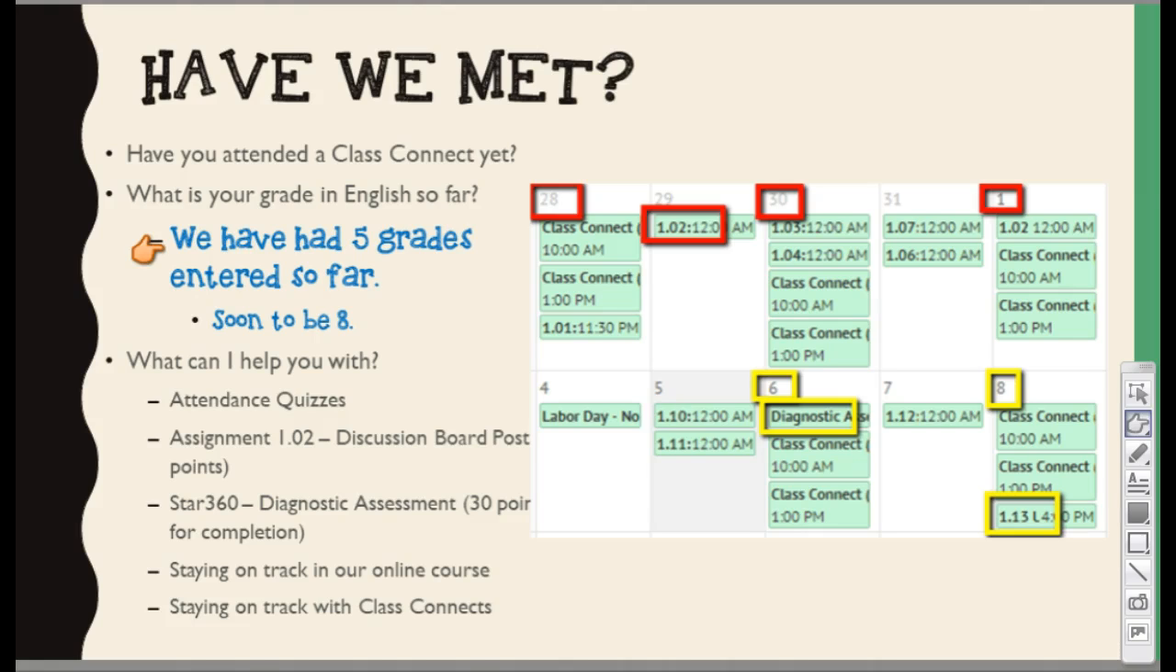All right, so far we have 5 grades entered in the grade book. It is these 4 that you see up here, and this 6 that is boxed represents the live session attendance quiz for yesterday. So those 5 are in the grade book. Now, it's soon to be 8. As you can see, I'm going to put in the completion score for the STAR 360 test, which I'll talk about in a second. And then tomorrow will be another live session attendance quiz and a normal quiz, a unit quiz of 15 questions. So soon to be 8 grades that are adding up to your total score.